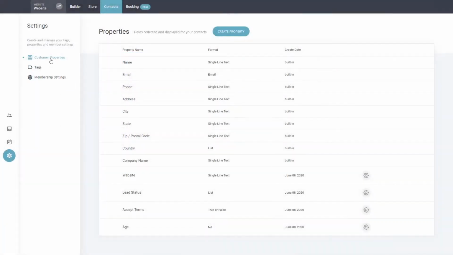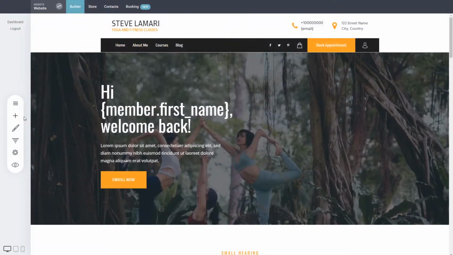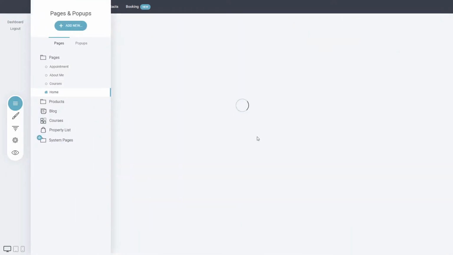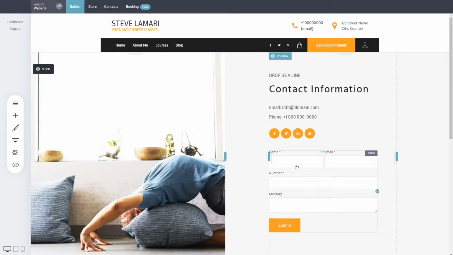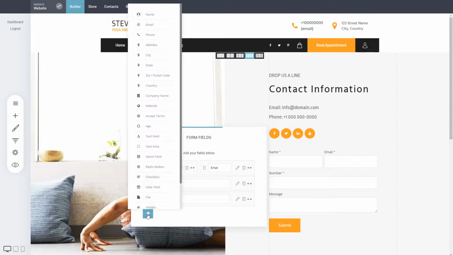So how do you use the custom properties, which is very important if you want to collect this data from your website? When you have a page, let's go to a page where we collect information, let's say appointment, and here we have a form. Now in the form, when you edit it and when you create a new field for your form, of course you'll see all the properties first, all the ones that you have by default, and at the bottom you have the age.